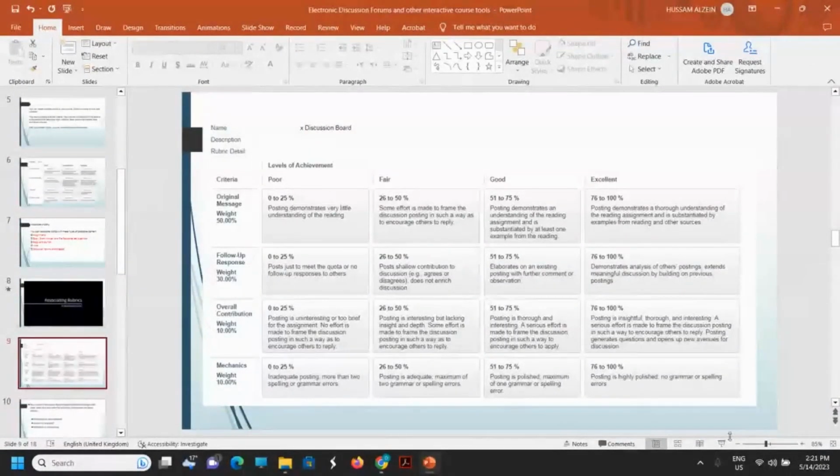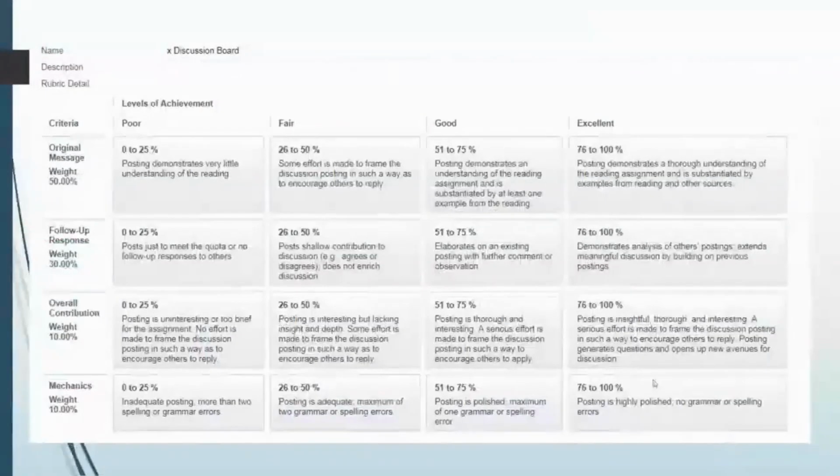For example, I have also this rubric. I have designed this rubric for discussion board. I have here 4 levels of achievement: poor, fair, good, and excellent. I have this criteria. For example, I have the original message. It had the weight of 50%. I have follow-up response. It had the weight of 30%. Overall contribution, it has a 10%. And mechanics, it has a 10%.